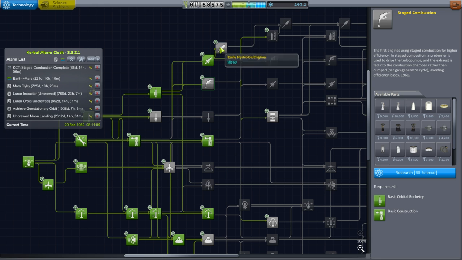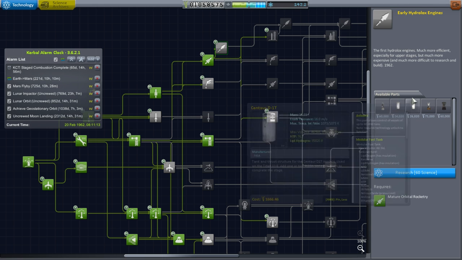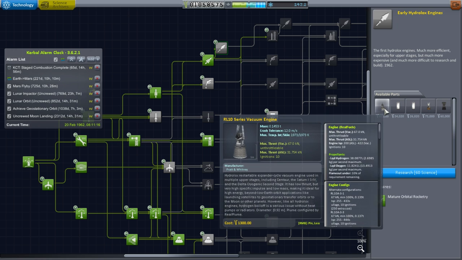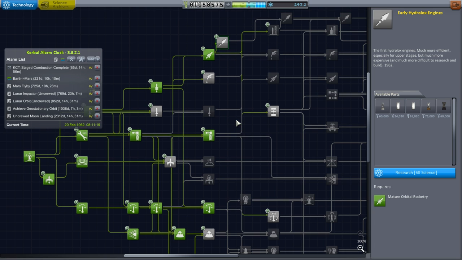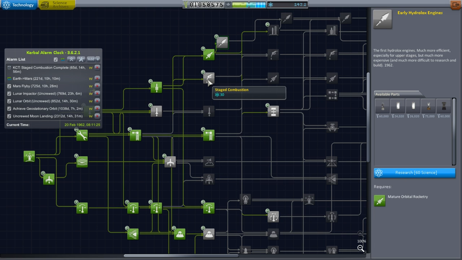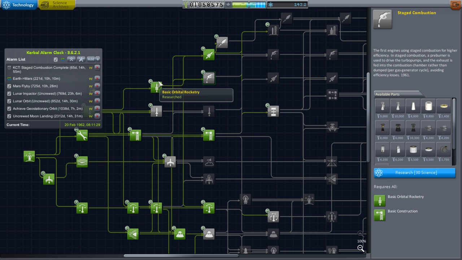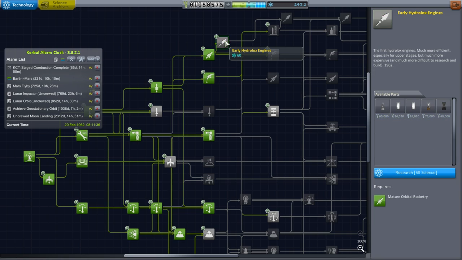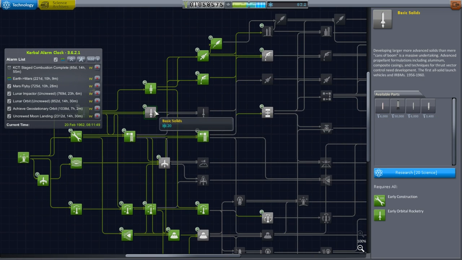We would need early hydrolox engines. This should give us cryogenic tanks, hopefully. If it doesn't, we're in big trouble. I know service module tanks, obviously. That's another possibility, but they're heavy. So yeah, let's go for early hydrolox engines and staged combustion. I think we unlock staged combustion. Yeah, it's already being researched. Okay. Improved staged combustion? No, that's a bit ahead of us.